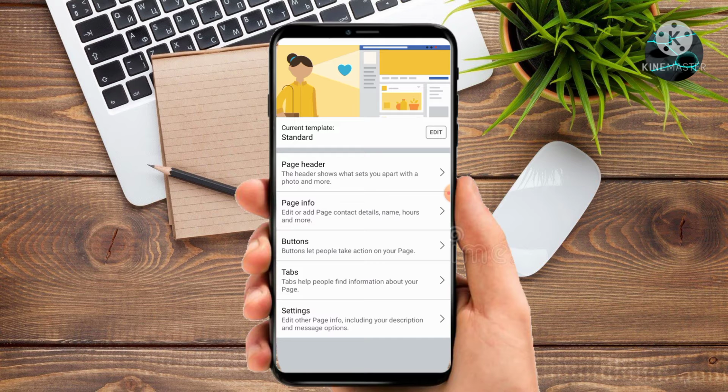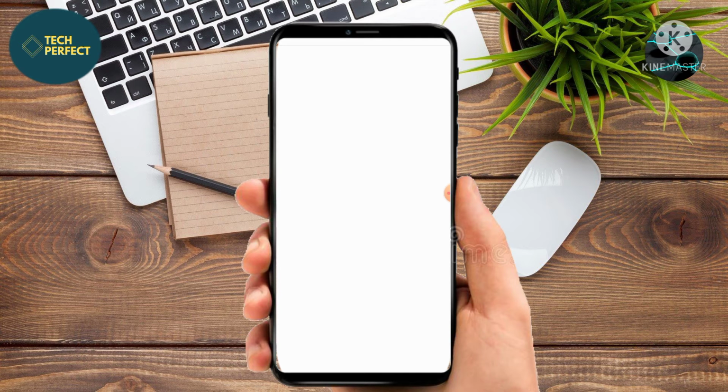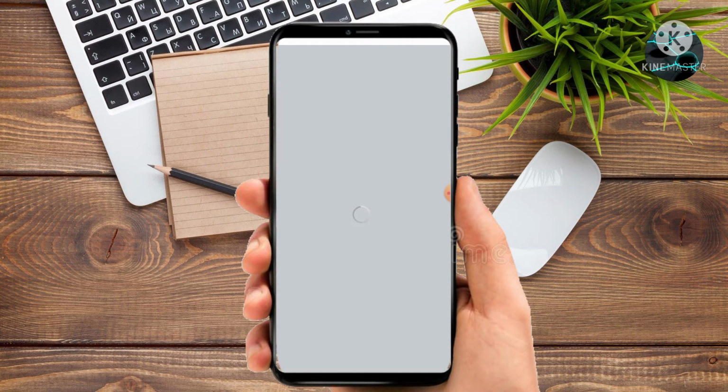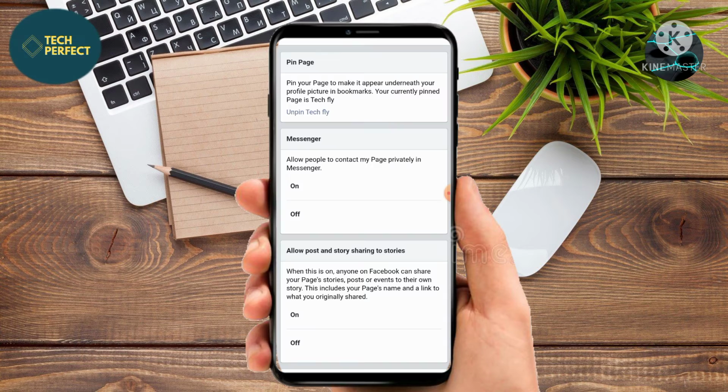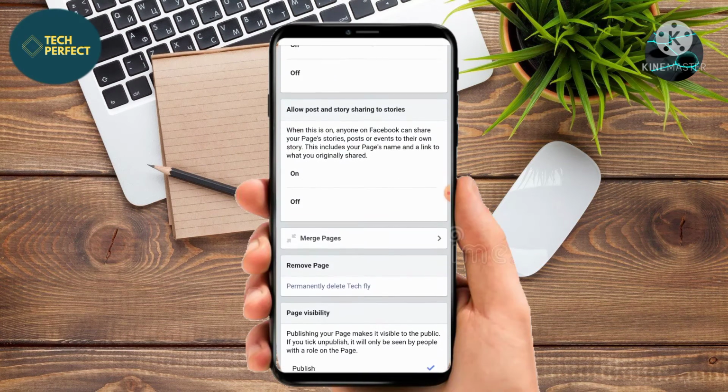Right now you can see many options, but you can click on Settings. Click on Settings, and then click on General. It will be processing. Scroll down.